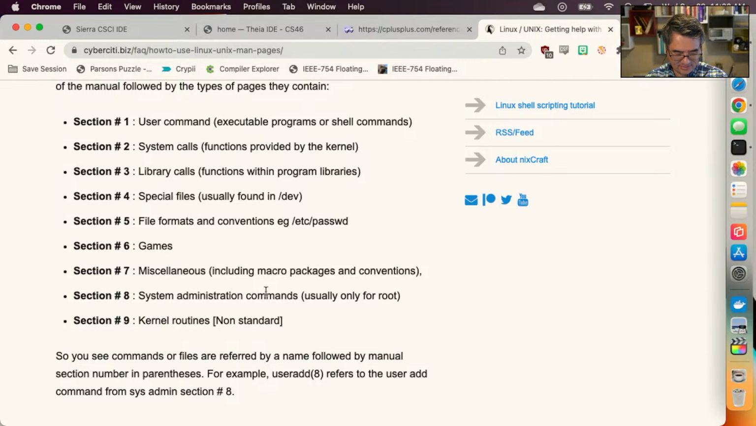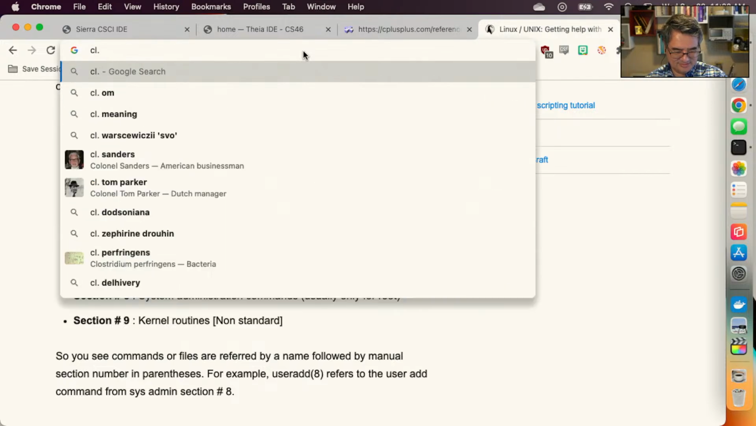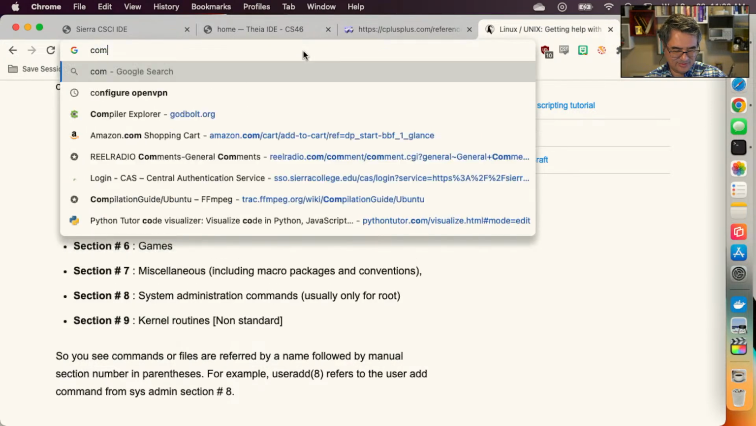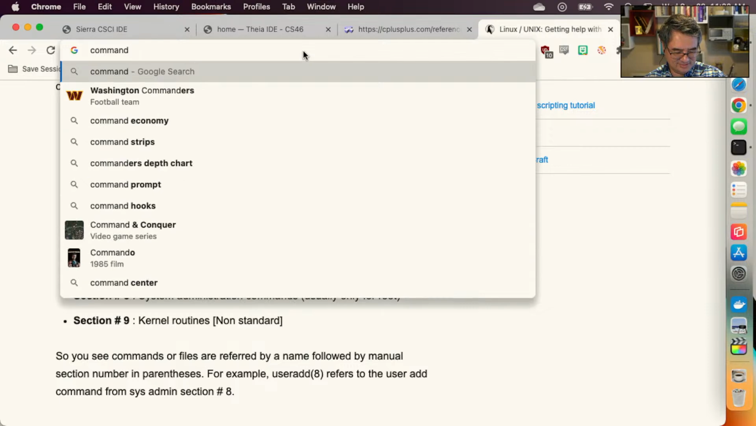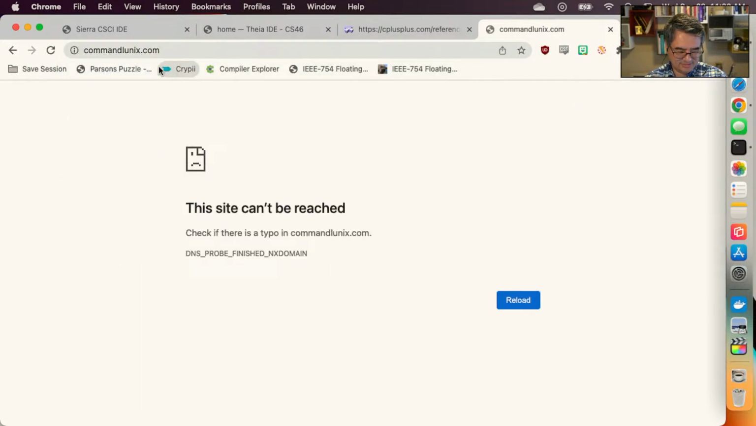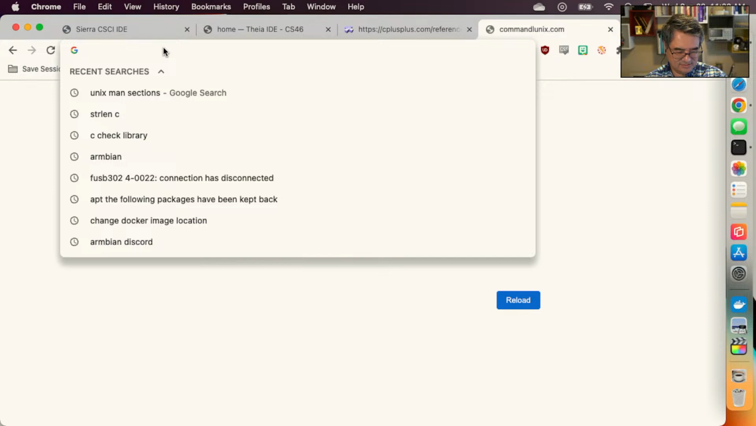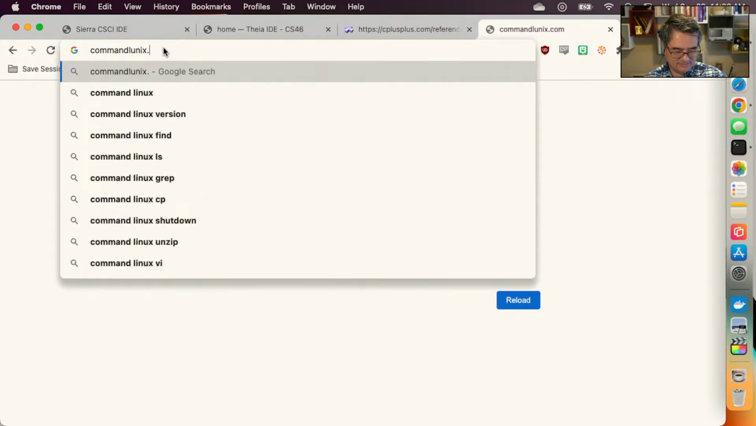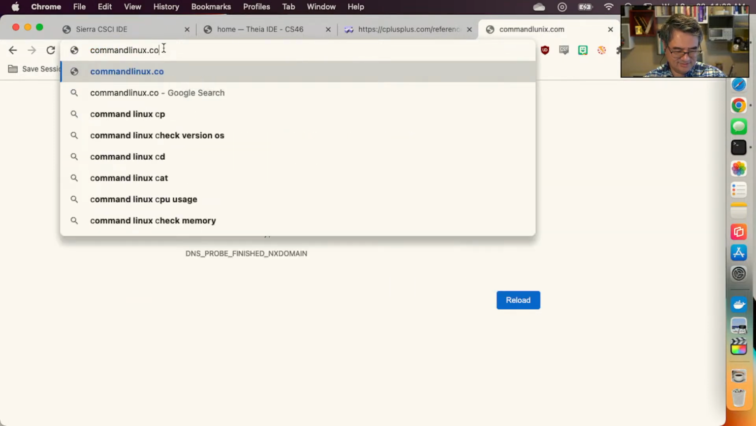So there's a website I just found called commandlinux.com that has all the man pages. Command what? Commandlinux.com. Linux. No. There you go.